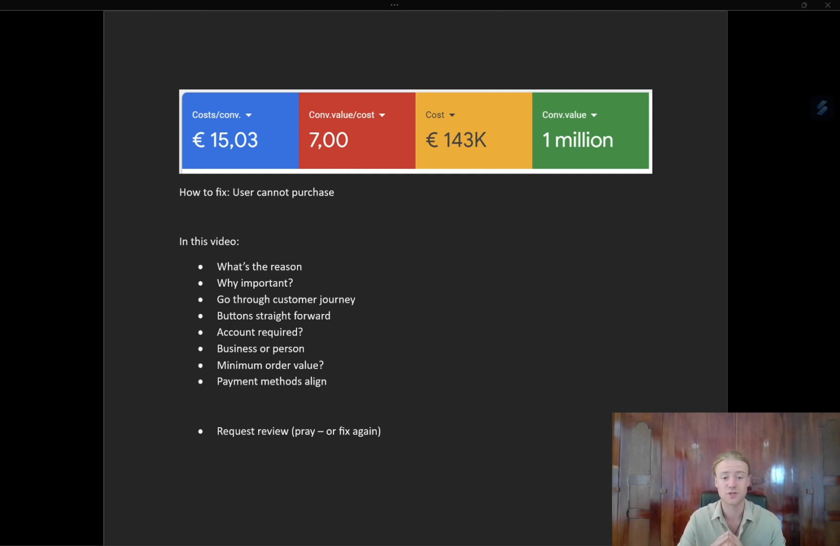It's also important that everyone should be able to make a purchase on your website. If they are a business, if they are a person, if they are something else, I have no idea, but anyone that comes on your website should be able to make a purchase if you want to advertise on shopping.